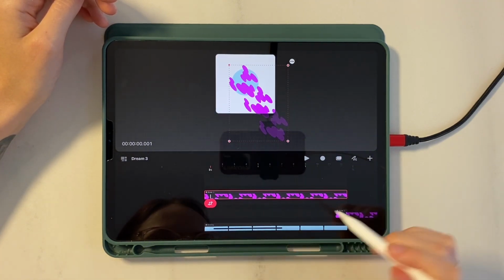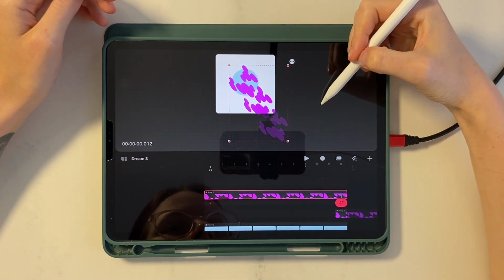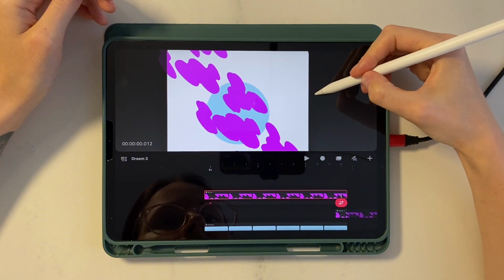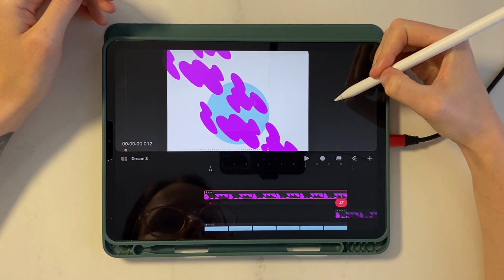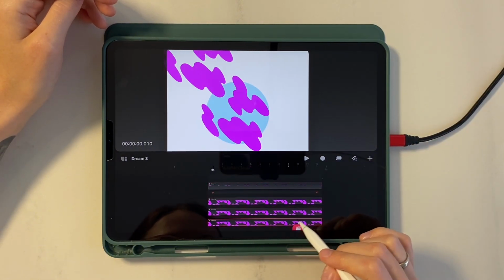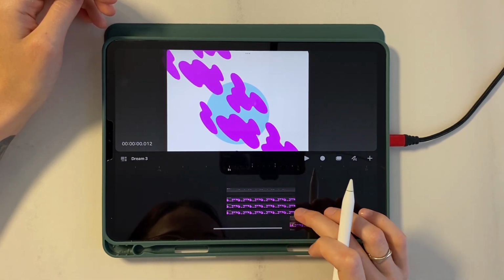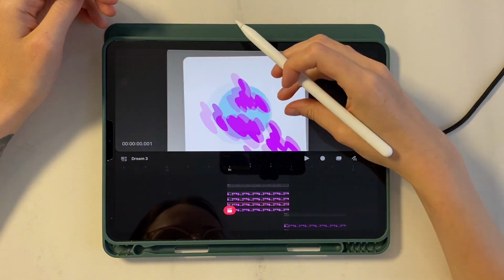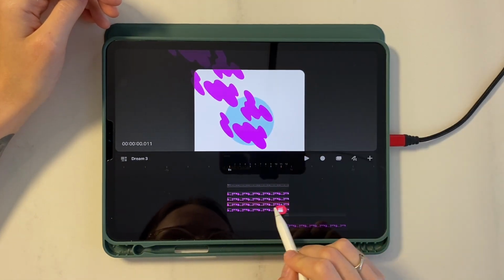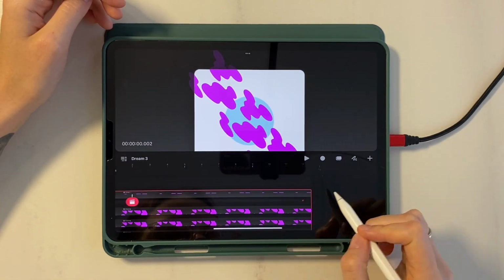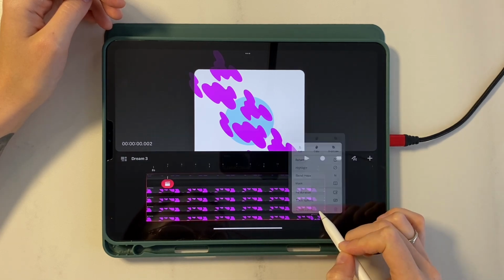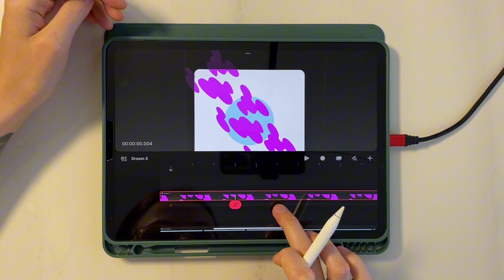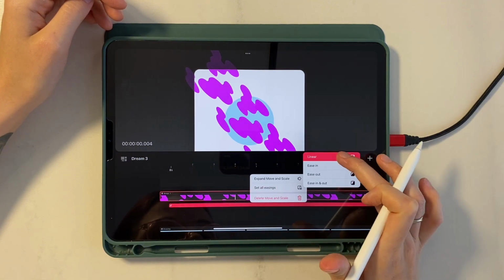Set a key point on the last frame. Now we need to move the ovals so that they match our background from the duplicated group. To make the animation loop, we need to move this key point outside our animation. Now we hold down on the track with key points and select Set All Easings, Linear.